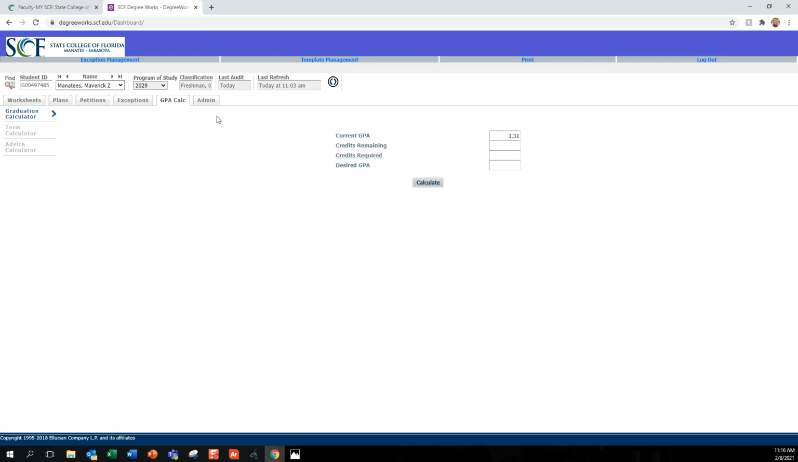Lastly is the GPA calculator. There are two calculators that are of note, I think the most useful. The first is the graduation calculator, and this is really a look at your overall GPA and how you might want to hit certain markers. So it's going to drop in the current GPA for the student. You'll fill in the credits remaining.